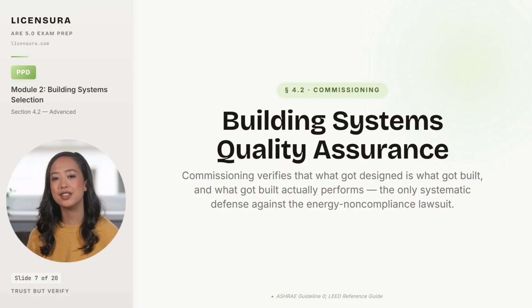The LEED rating system requires fundamental commissioning as a prerequisite. The IBC and energy codes increasingly mandate it, and every owner you'll work with on a serious project will demand it on paper. The architect's job is to scope it correctly, hire the commissioning authority on the right schedule, and verify the work was done. Skip that oversight, and you've stamped a building whose mechanical performance you cannot defend in court.